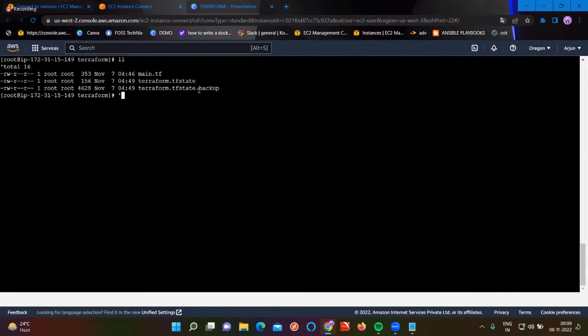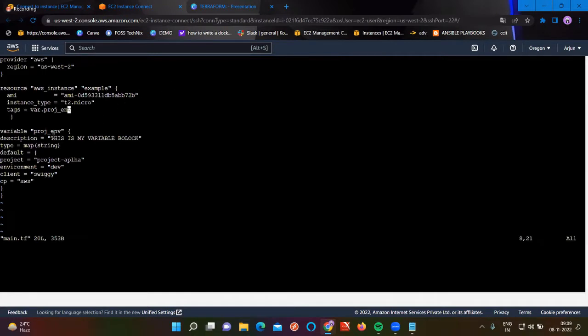Okay. So first of all, vim main.tf. If you see here, we have described the variable block inside the main file, right? But now we are going to describe this variable block outside of the main file. That is what you call your variable.tf.